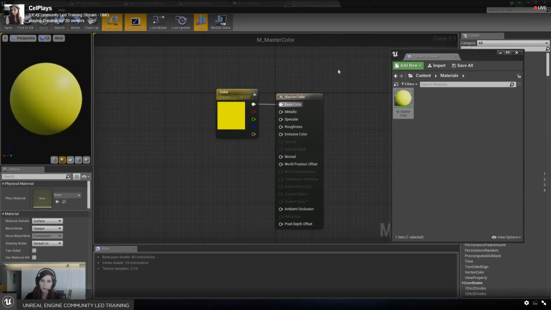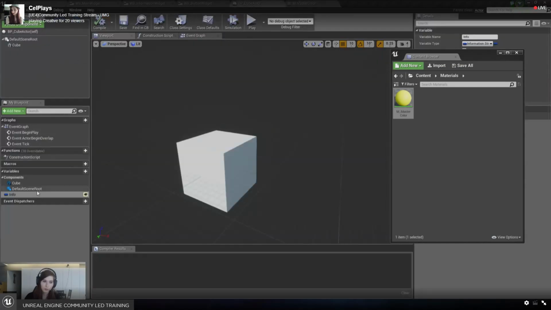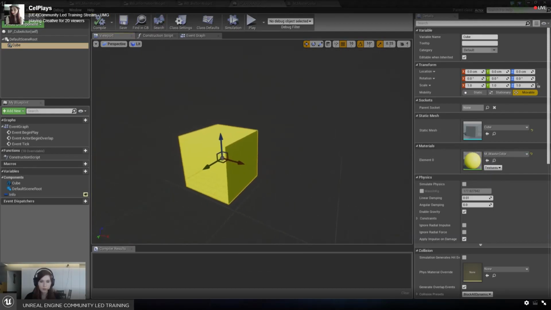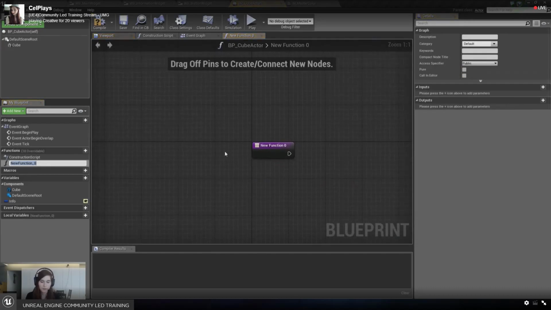All right, that's all we need right now. But we're going to apply that to this cube. So just drag it on there so it's yellow. Now what we're going to do next is we're going to make a function. We're going to do switch colors.